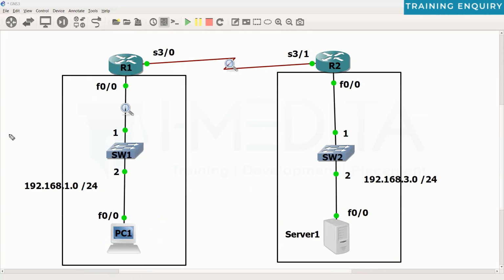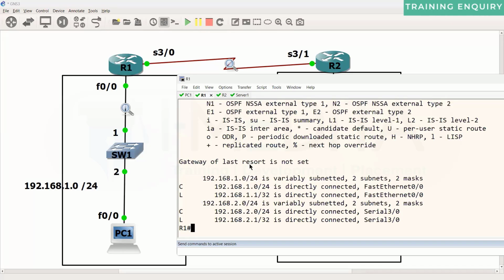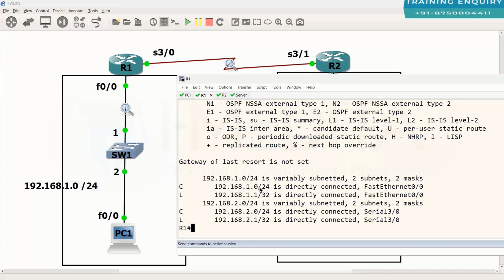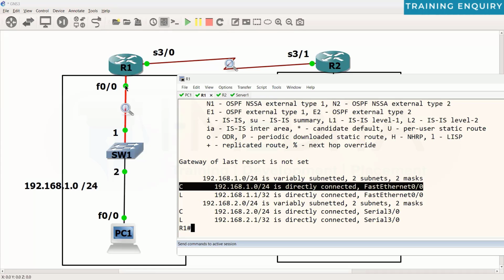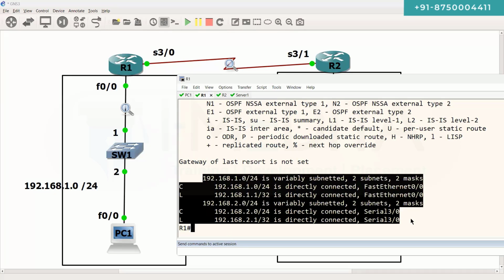Router number 1 found out that the destination IP is 192.168.3.2. Unfortunately, on router number 1, we do not have any route to reach 192.168.3.2. The only routes that we have in my routing table are 192.168.1 and 192.168.2, which are directly connected on the interface 0x0 and directly connected on the interface 3x0.